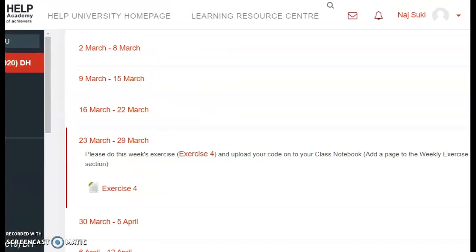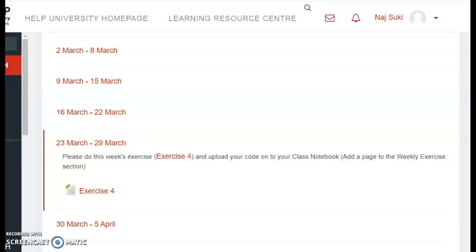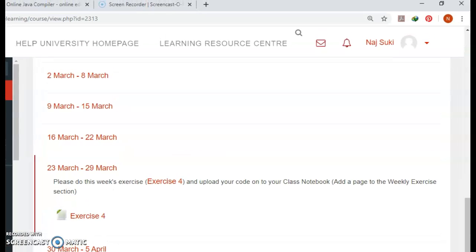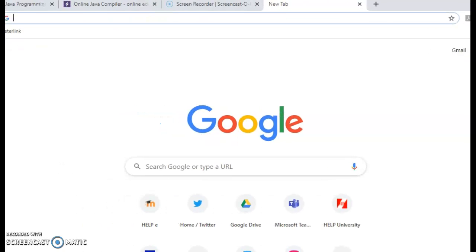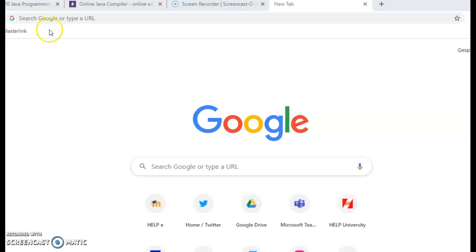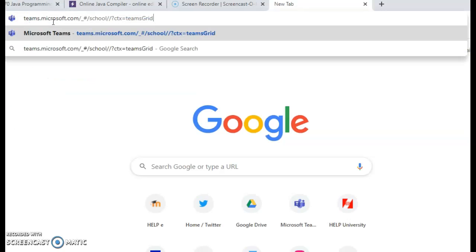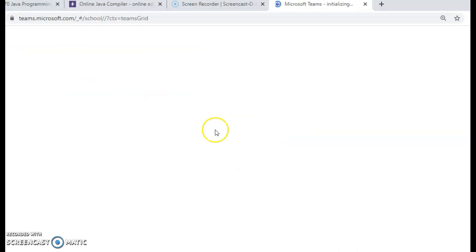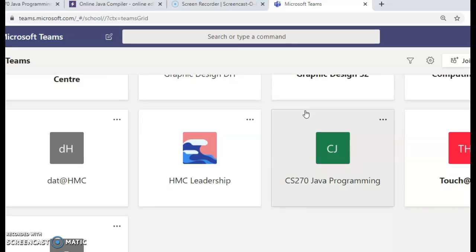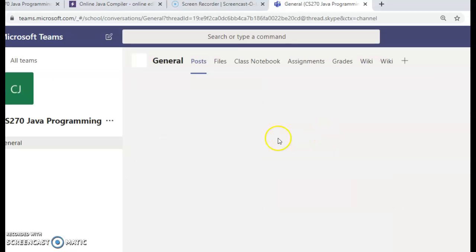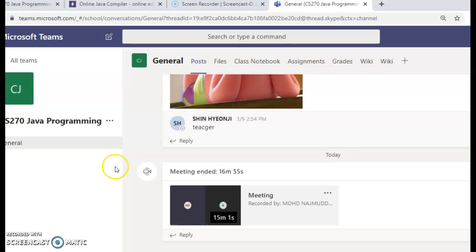So where is your notebook? First we will go to Teams. Just show you here. Just go to Teams. Right. So this is a means of us taking attendance for this, right? So we go to Java programming, right? Inside Java programming, there's this class notebook thing.